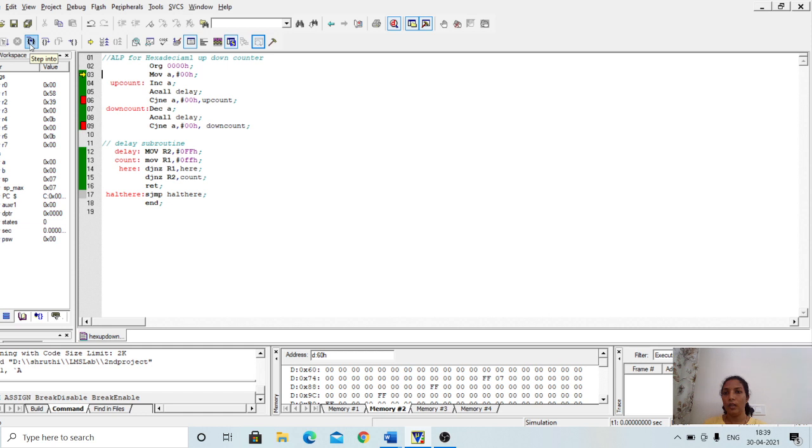Okay, first I'll move 0 to the accumulator. So the accumulator content is 0. Anyhow, initially, once the microcontroller is reset, the accumulator content will be 0. I'll next increment the accumulator because I want the program to count up.